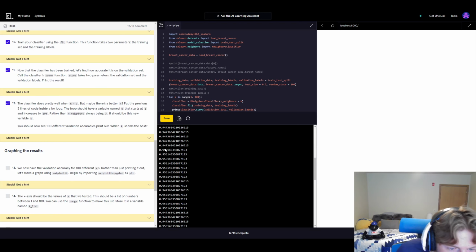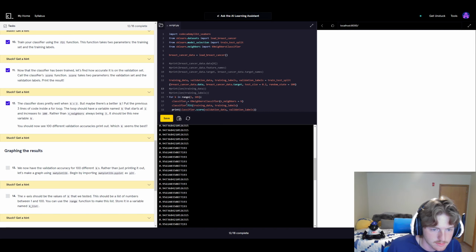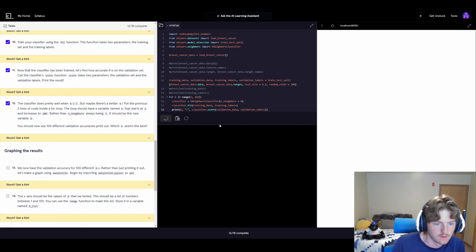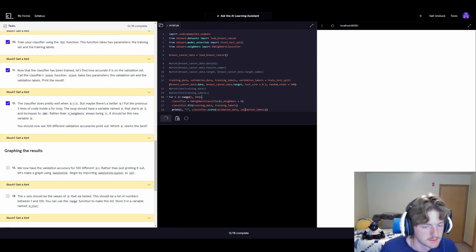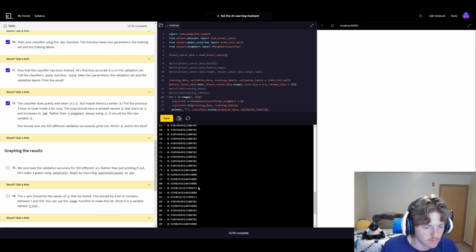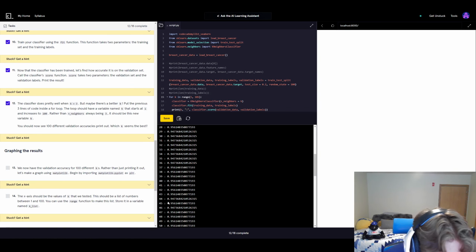Kind of hard to tell, especially when it doesn't print out. Actually, what we could do is print k. Not capital K, lowercase k, please. Cool. So now this is a little bit better. It actually tells us which one looks the best.